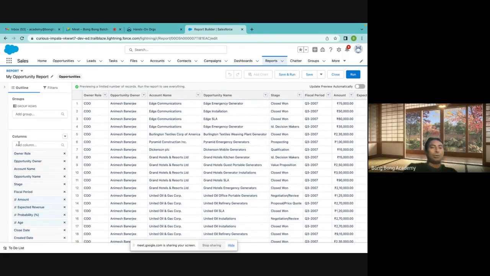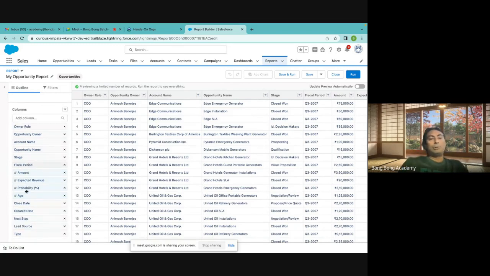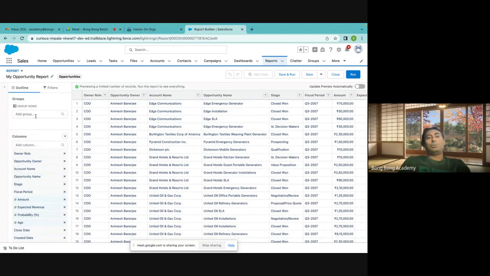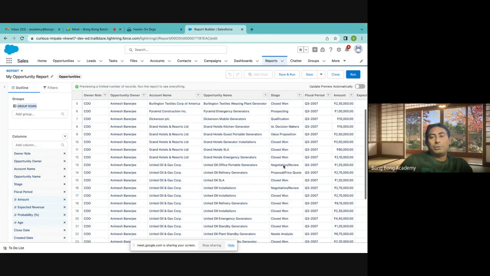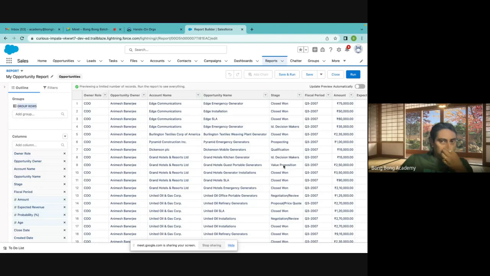So here are the columns of a report. It's a simple tabular report, right? So there are no groups. You see, group of rows is not there. So how can we group, and what will we group? Typically, something which is repeating again and again. You see, the stage of an opportunity is repeating again and again. So what if I want to see the sum of all opportunities which are in a specific stage? So what will I do? I will say, let me group. Stage is fine. Let's keep stage here.